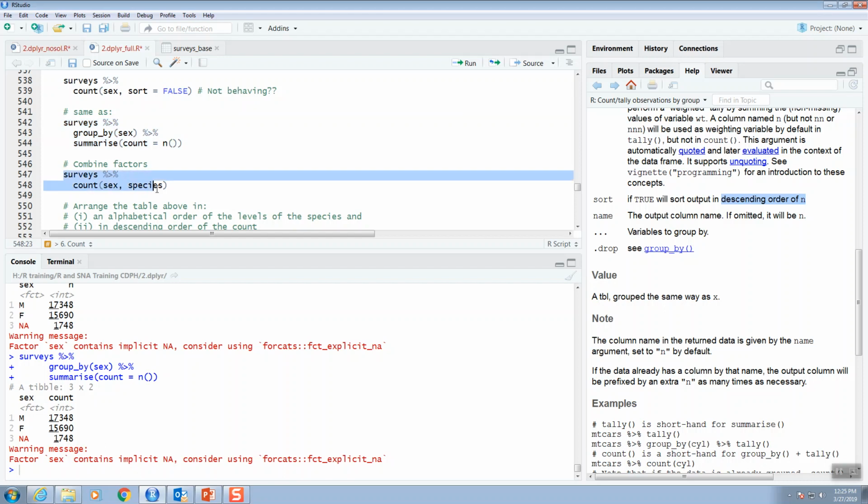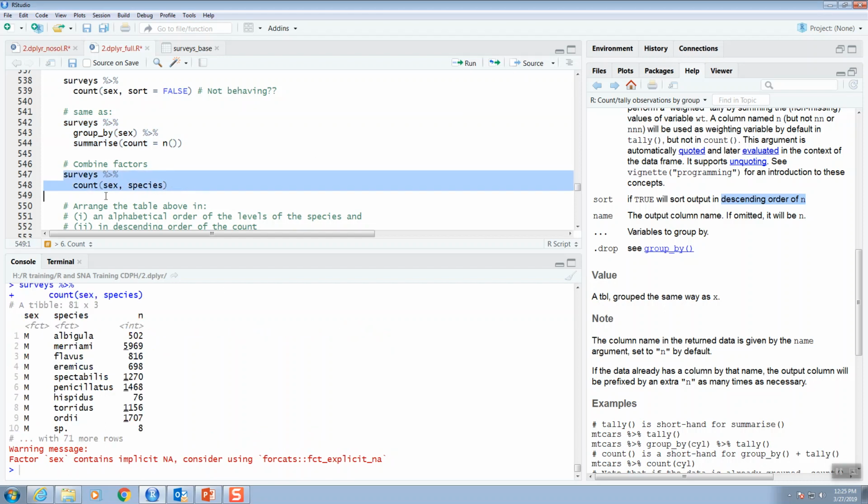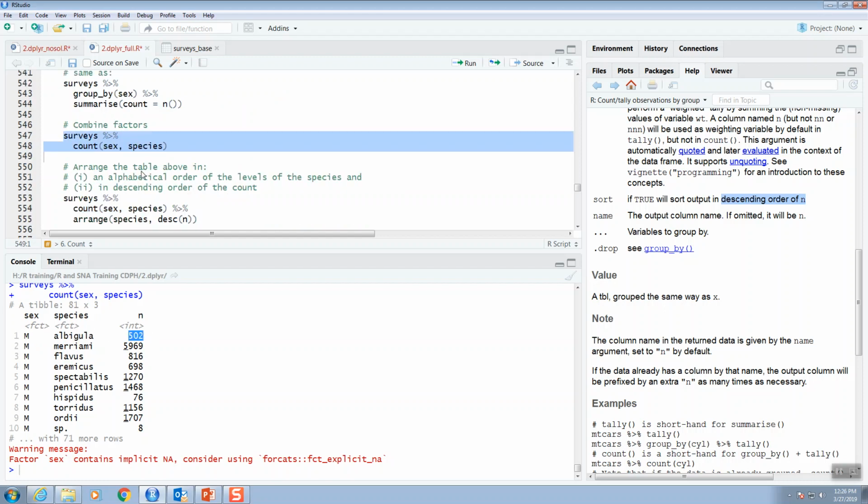We can also combine factors and say count the combination of sex with species. Okay, so how many males and how many males of this species do we have? We have this many. Okay, question?